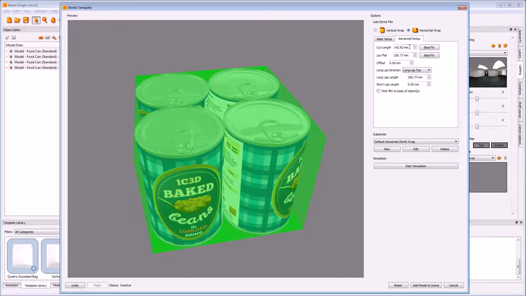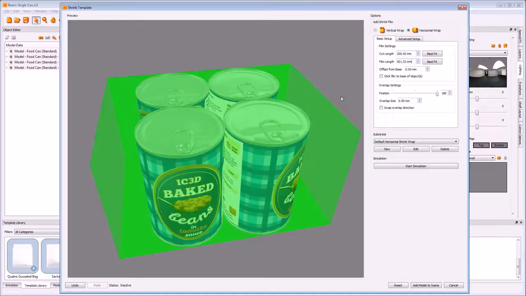Now, if you have the artwork already, you can start by specifying the lay flat, the long lap and the short lap, and which direction the long lap is, whether it's at the top of the film or at the bottom of the film. But if you're like me on this one, you have no idea what those values should be, you can start experimenting or putting in values under the basic setup, which makes it much easier to generate this type of thing where you don't know the artwork sizes.